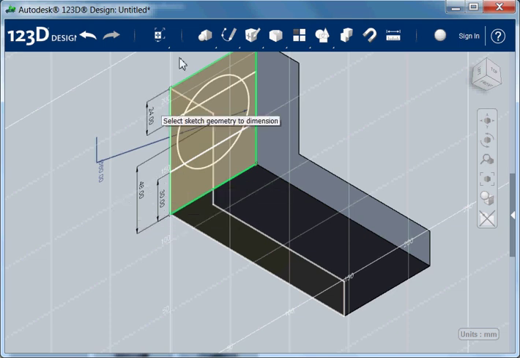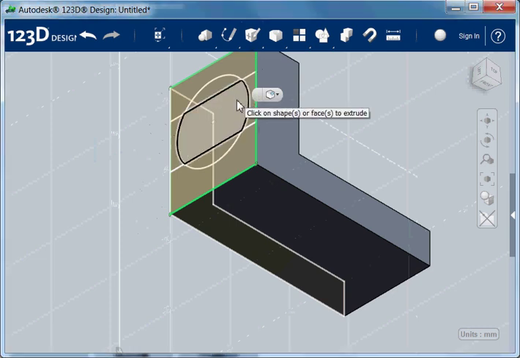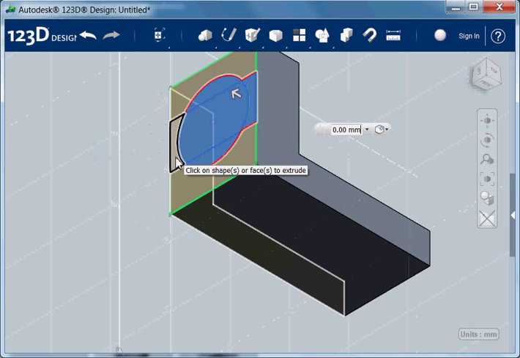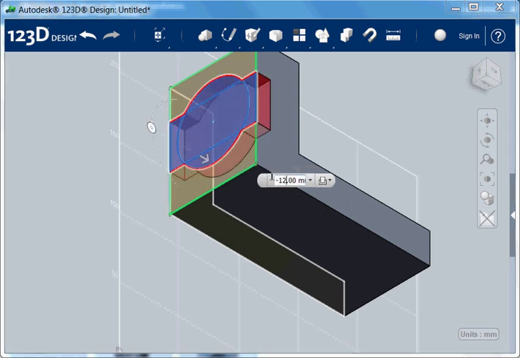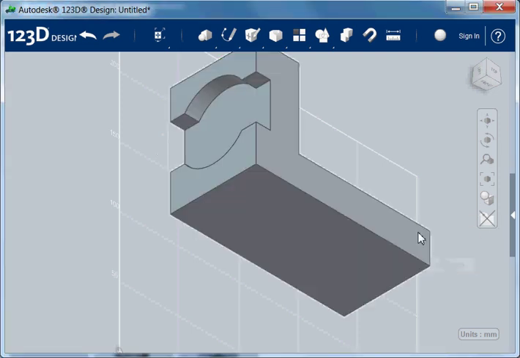So now I'm going to extrude. Maybe just push enter first. Extrude, and then I can just select everything that I want to extrude. I'm going to cut it, and the number is -12. Good. I don't like to see so many sketches, so I'm going to hide the sketches.